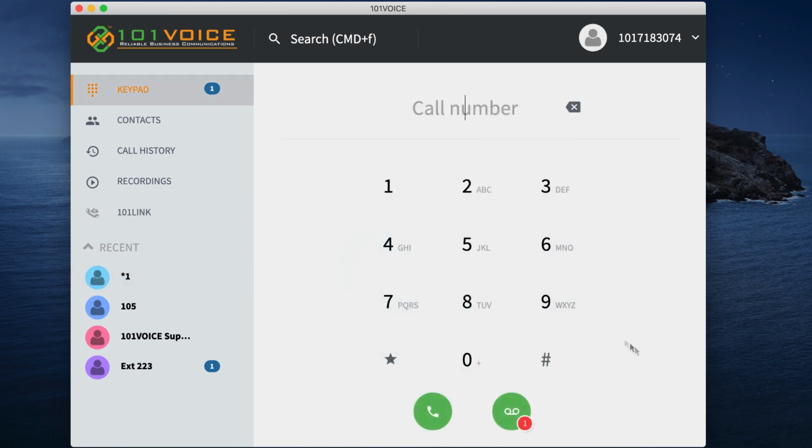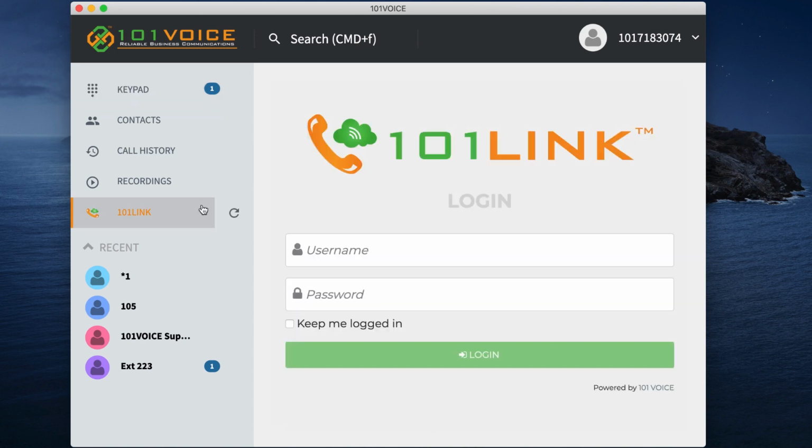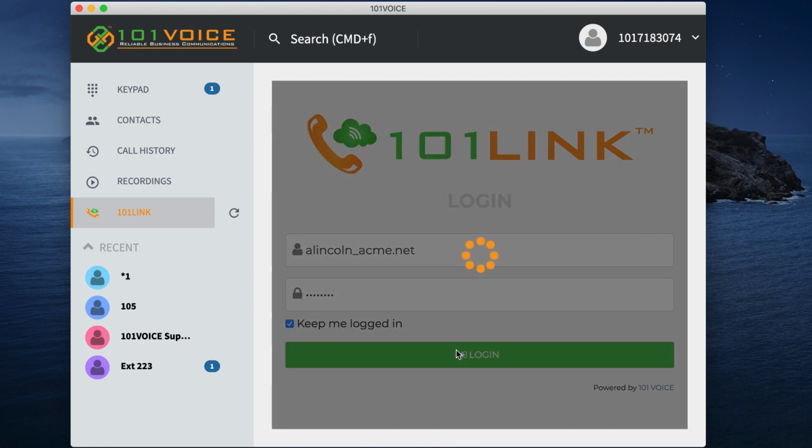The desktop softphone has a built-in version of 101 Link, our desktop call assistant. If your account has access to 101 Link and text messaging capability, you can use it to send and receive text messages with your 101 Voice phone number. First, log into 101 Link using your assigned username and password. We recommend checking the box to stay logged in.